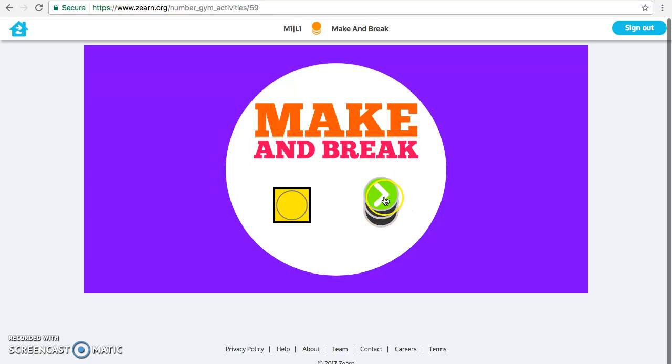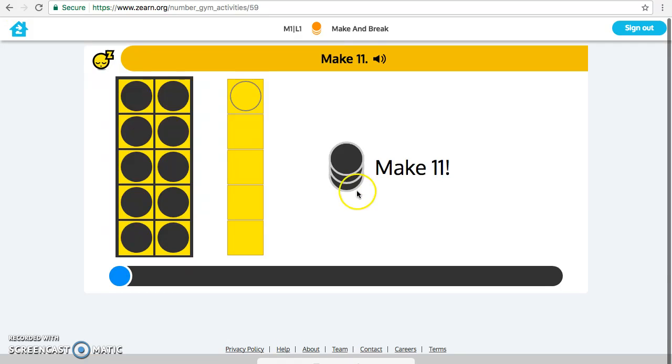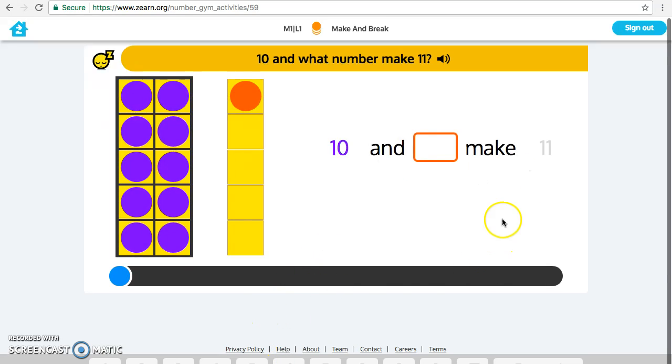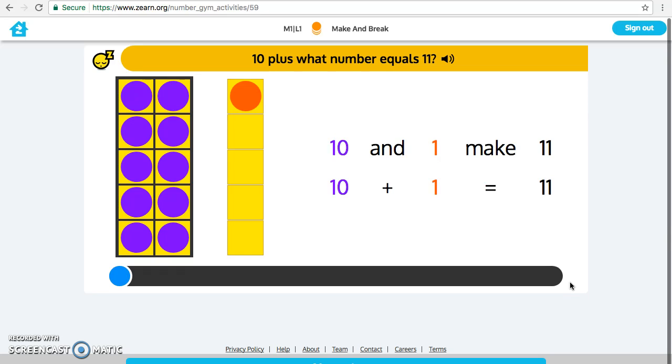This is cool. So this is one of the make and break. This is very simple. I need to make 11. So it's already made 10 for me, so I'm just going to drag it over and enter it. Now this is a very, very basic one it has you do. And it has you do it in many ways. So first you drag over the dot, and then it wants you to do it numerically. And then it says 10 and 1, and now it wants you to add. So it's using different vocabulary to really help drive in the different skills.